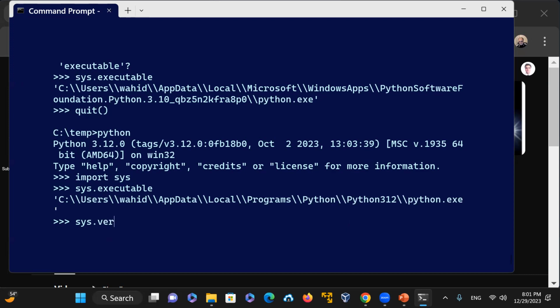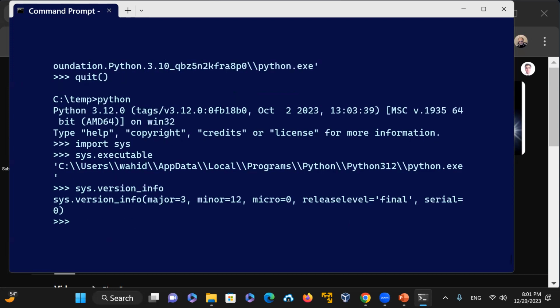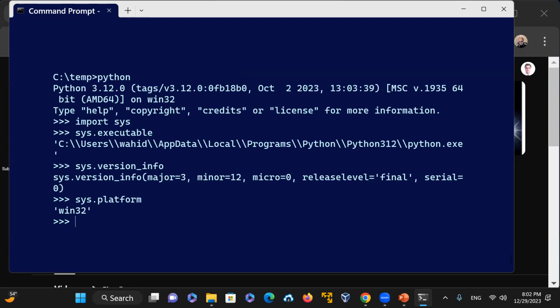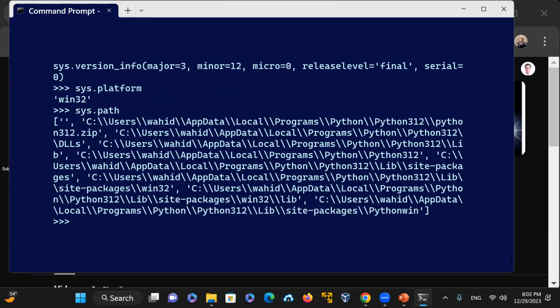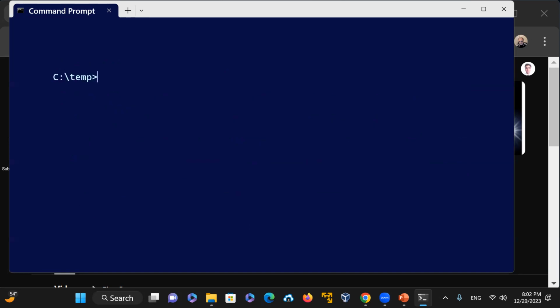And sys.version_info is going to show the same thing that I showed you earlier. So sys.platform for both of them is the same, win32. Let's say sys.path. You can see the path of this one is also for Python 3, as you can see here. Okay, so we got those ones straight in there, and then we can use whichever one we want to use.